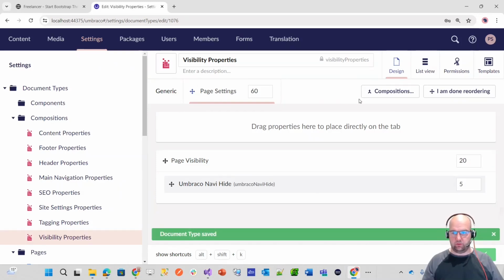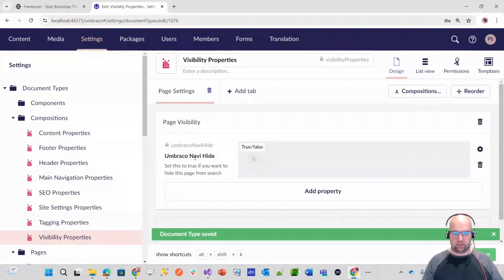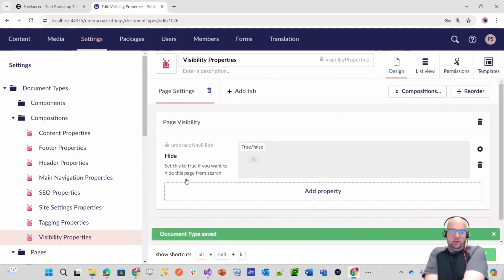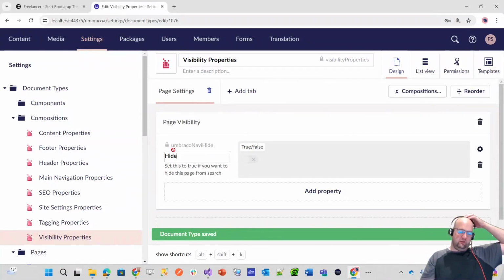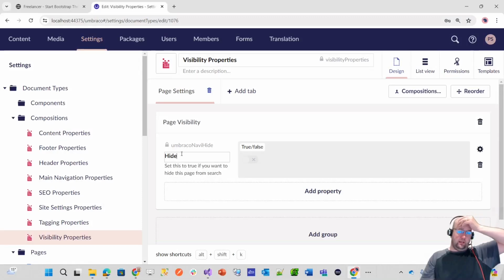And then what we'll do is we will finish reordering, and we'll just rename this property to hide. And what you'll notice is that this won't change. It will stay the same. Now, normally it's a no-no to have a different property name to the actual alias, because this automatically gets created, but I don't like the full name of Umbraco Navi Hide, but for that magic property to work, you actually have to leave that alias the same.